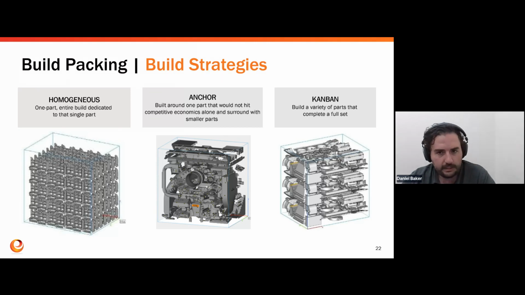And where we typically live is in this anchor or Kanban design. So anchor is really, you've got one large part, which would be prohibitive. A lot of the times people don't want to come to additive with larger parts because the cost is prohibitive to print one or many of those. However, if you have the rest of an assembly or other parts in that design that you can nest around that part, you start to lower the cost of those larger parts.